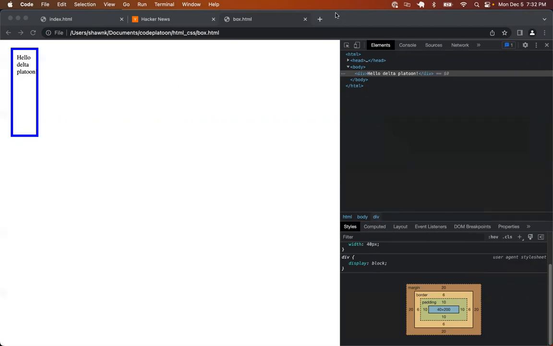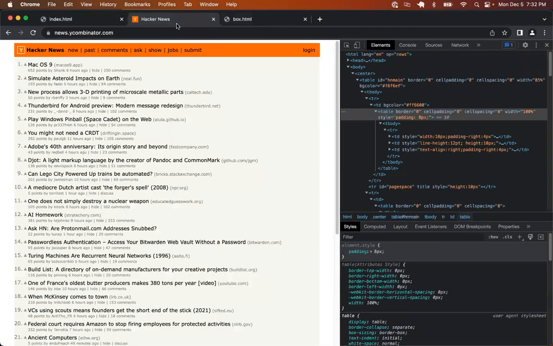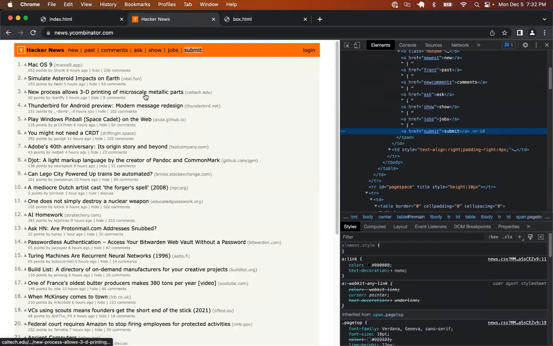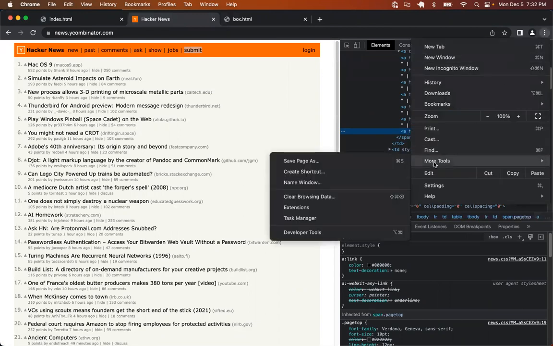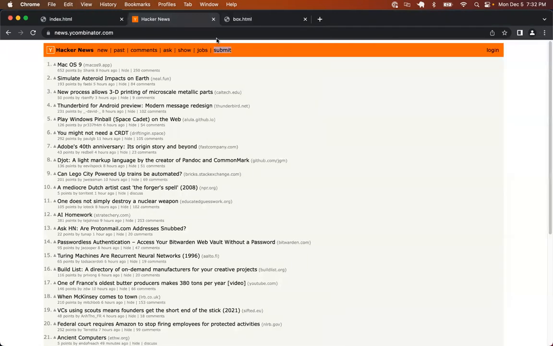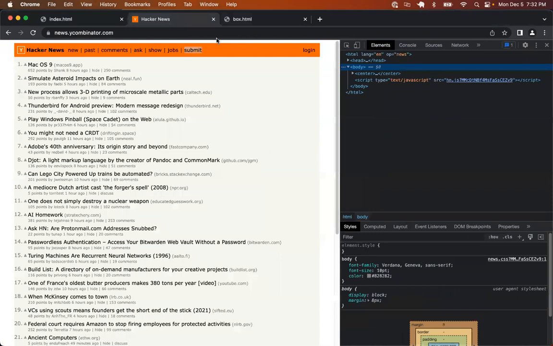Would you mind showing one more time how you get to inspect the Hacker News? So if I'm looking at a specific element, I can jump right to it by right clicking and going inspect. I'm in Chrome. Or you can go to the settings menu, more tools, developer tools, or if you're on a Mac, it's option command I will open developer tools.